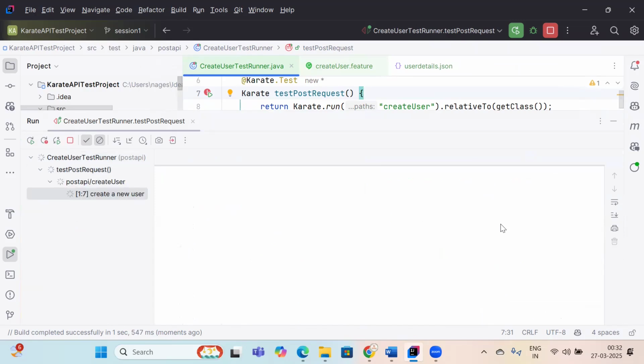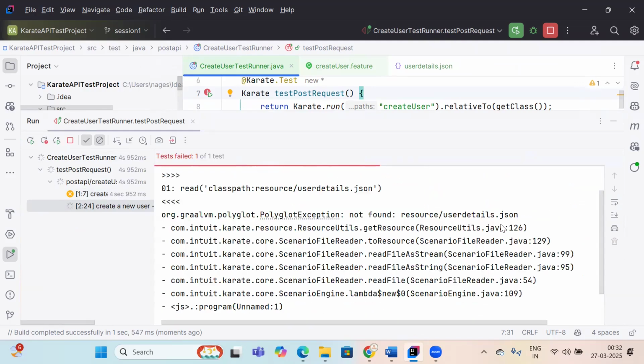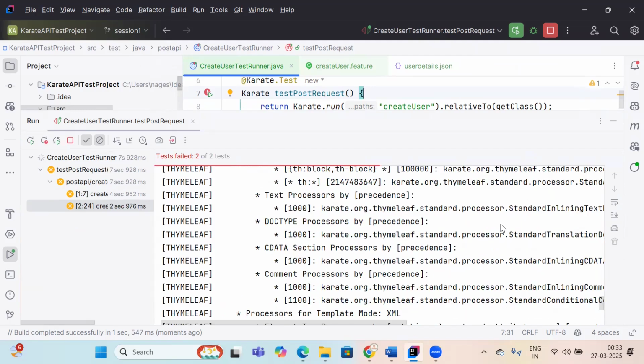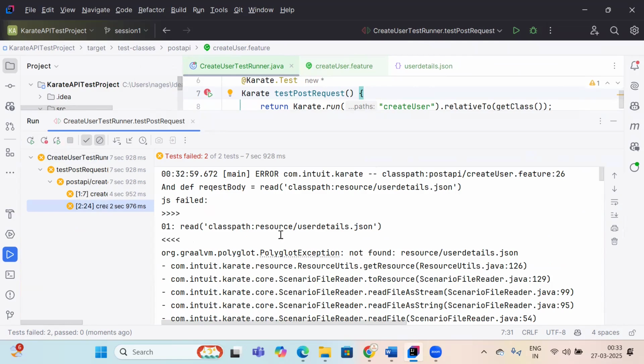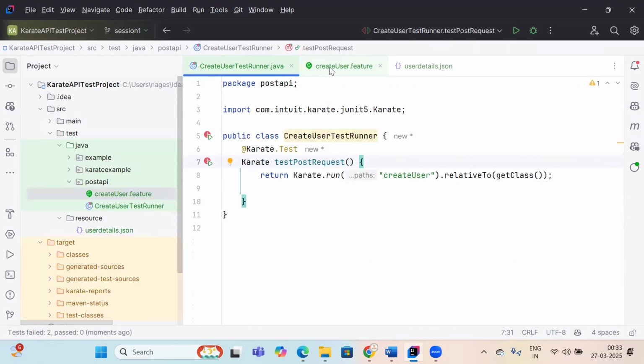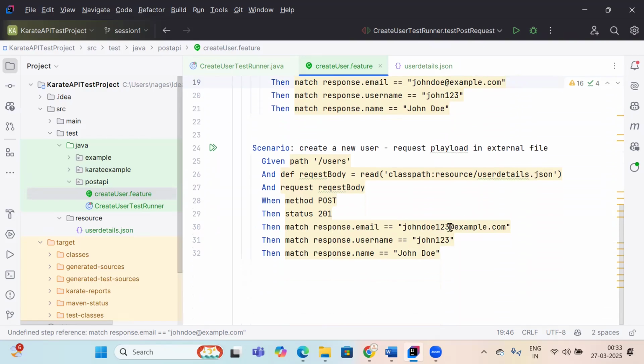This time it will execute two scenarios. The first scenario is inline JSON, the second scenario is external. Both failed, maybe because of the assertion issue. I did not change that assertion, or the read file path is not okay. The path is not identified. Let me check this. First of all, I will make sure this assertion is removed so the first scenario will pass, and I will change the second also. The classpath resource is not able to be found.